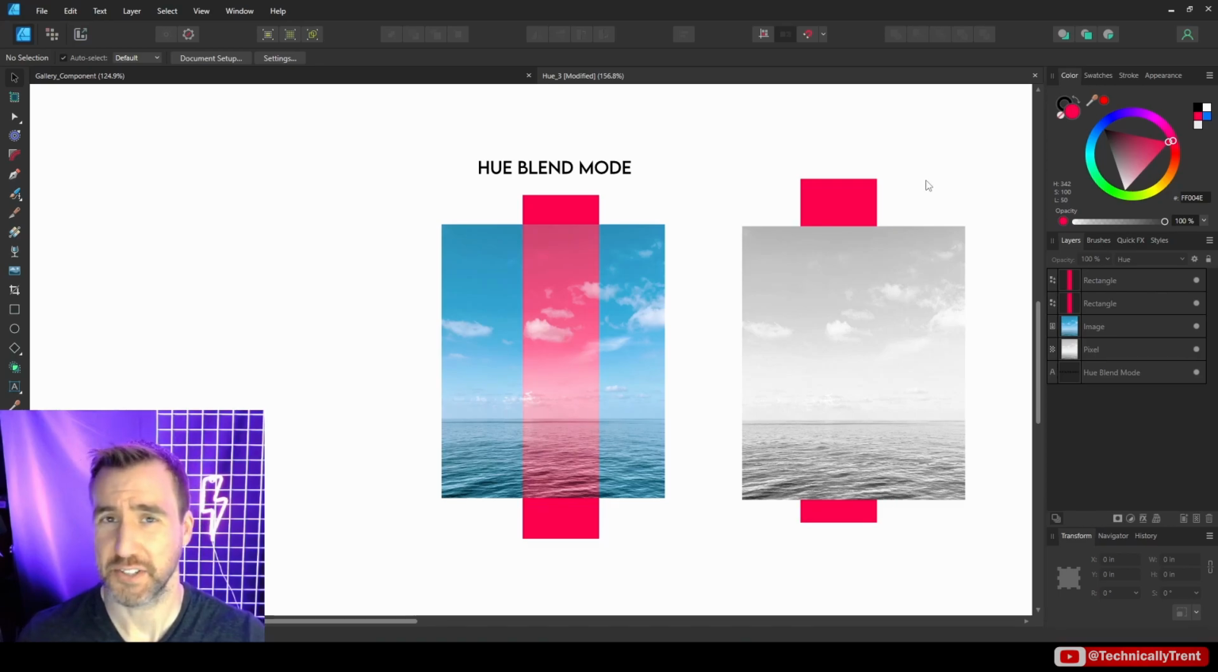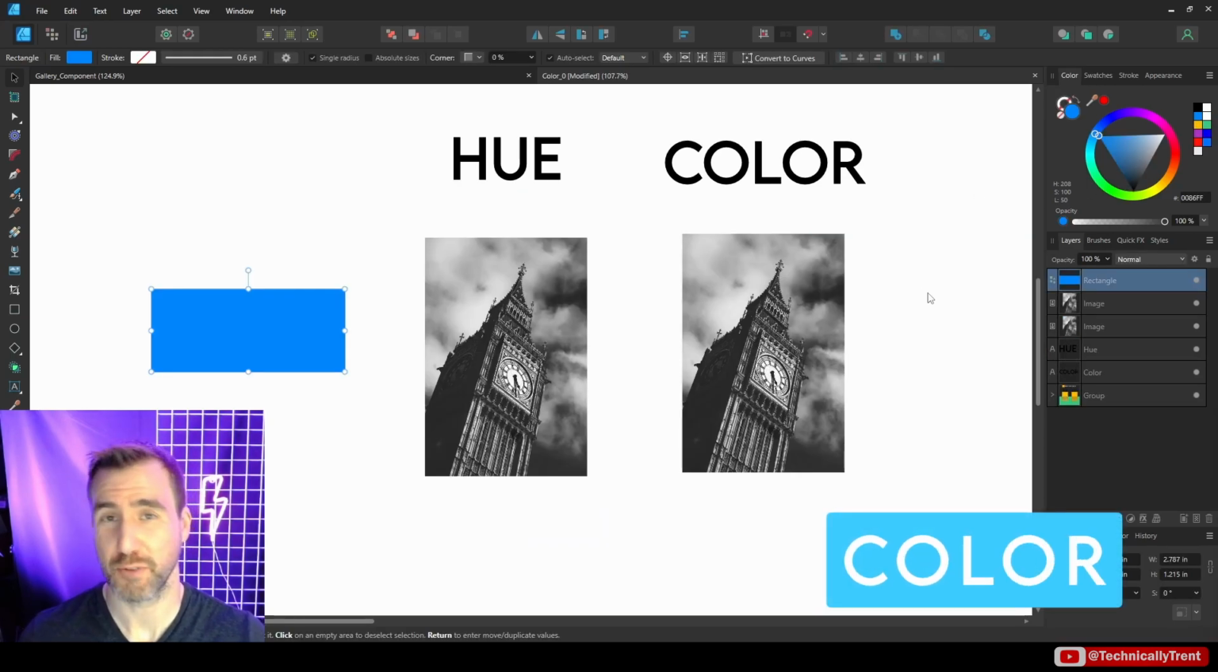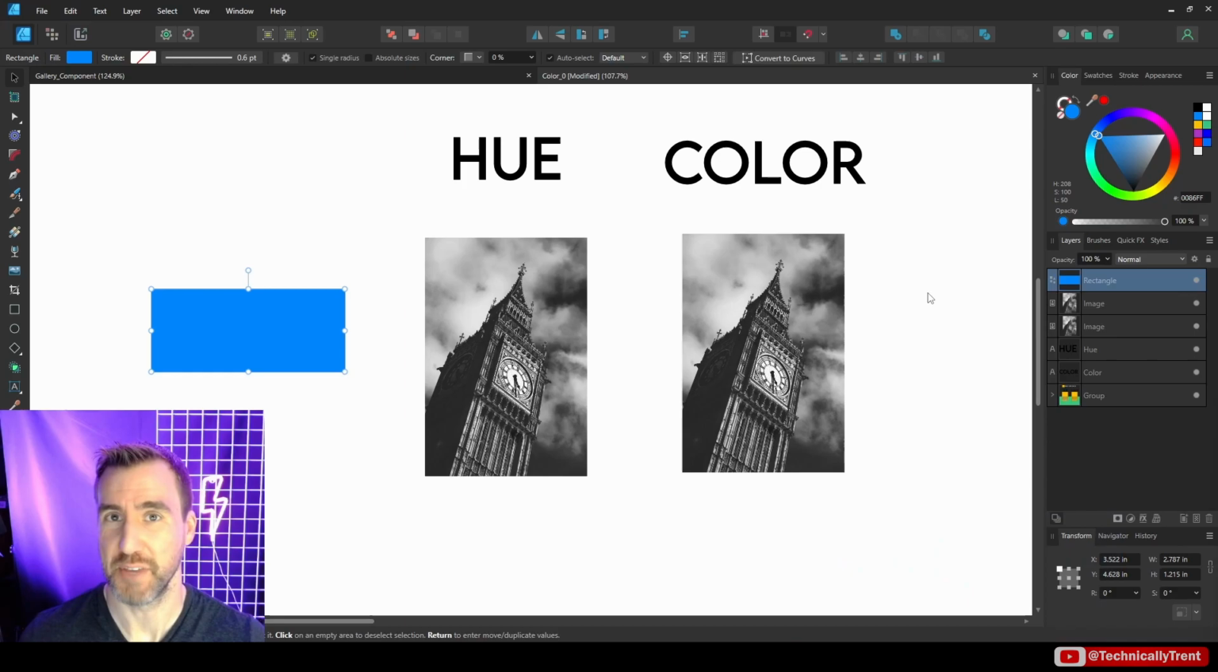So a question you may ask yourself is, is there a way around that? The answer is yes, and that's where the color blend mode comes into play. So let's look at that one now. The color blend mode is similar to hue, but it will also add some saturation into the mix, which means it helps us add color to black and white images.